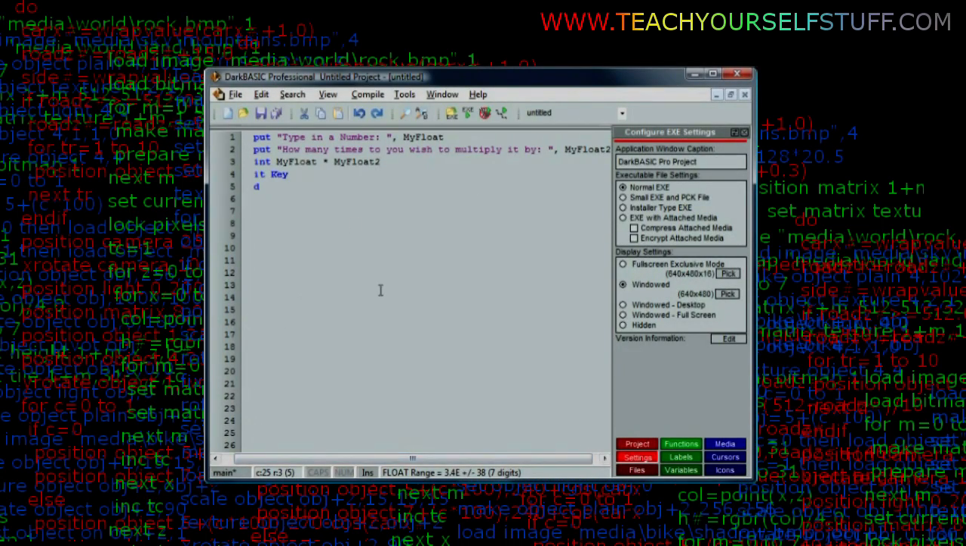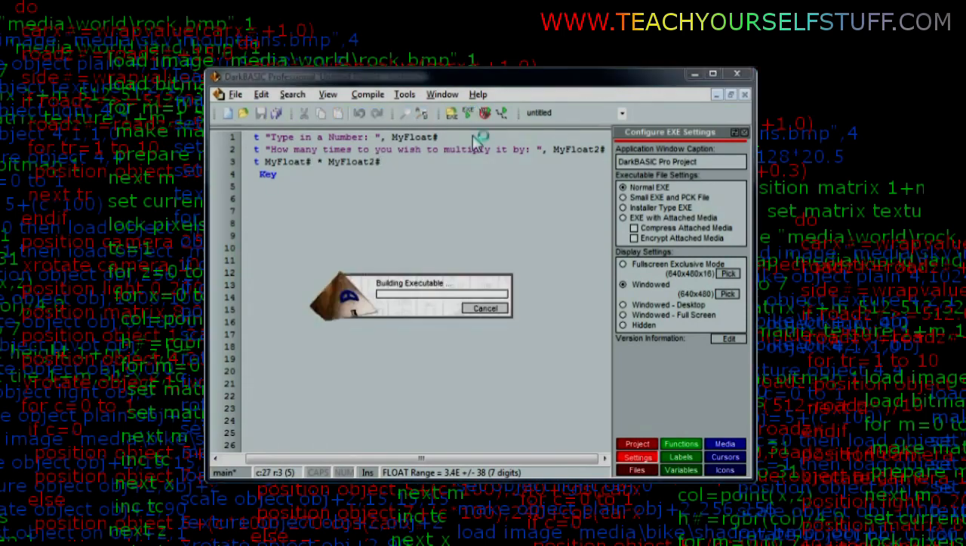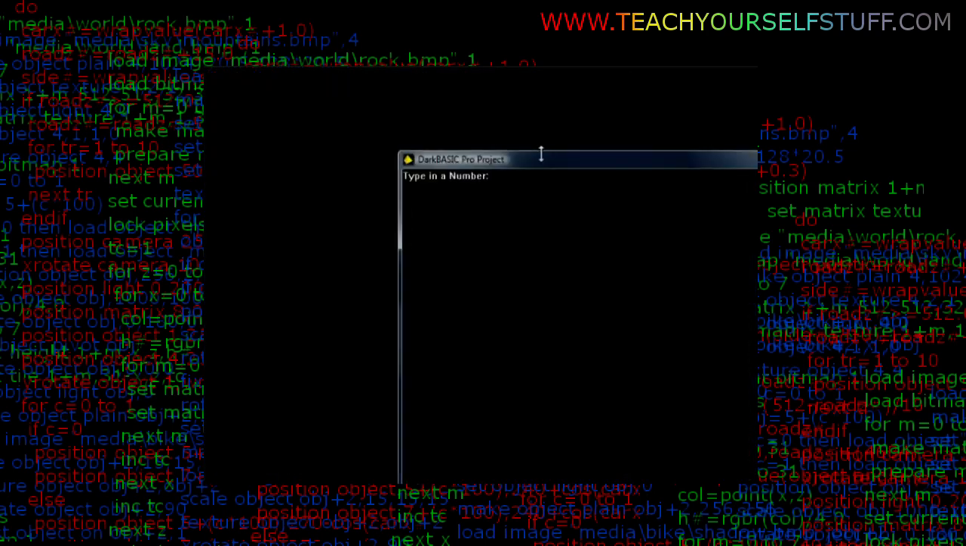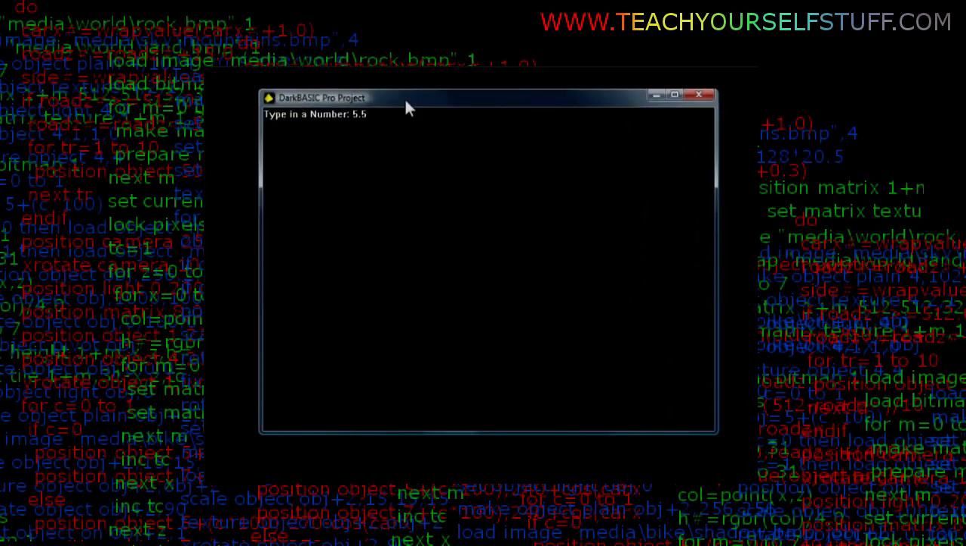And the reason for that, of course, is I didn't add the hash symbol. So we're going to add the hash symbol now. See, it's a very easy mistake to make. We'll run the program again. So 5.5 times 9.5. There we go. We got a proper result now.